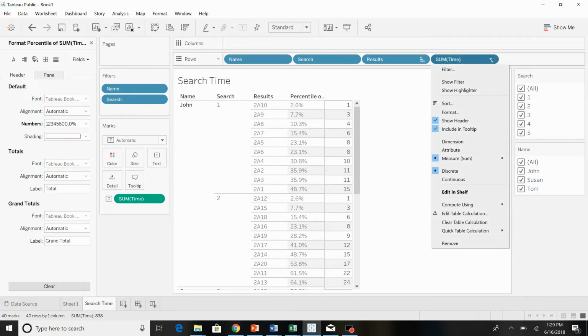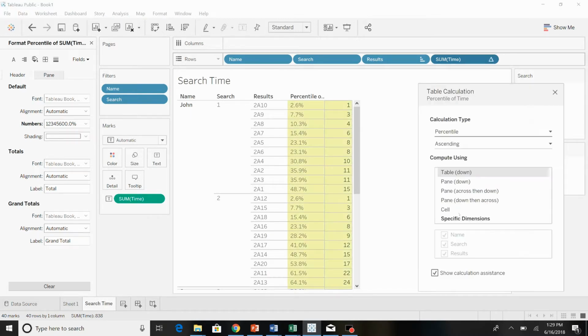Click on the pill, come down here. This is where it gets confusing. You might say compute using and you see name, so you select that. What you want to do is edit the table calculation. Looks very similar. You're going to hit select dimensions, and now it's counter.